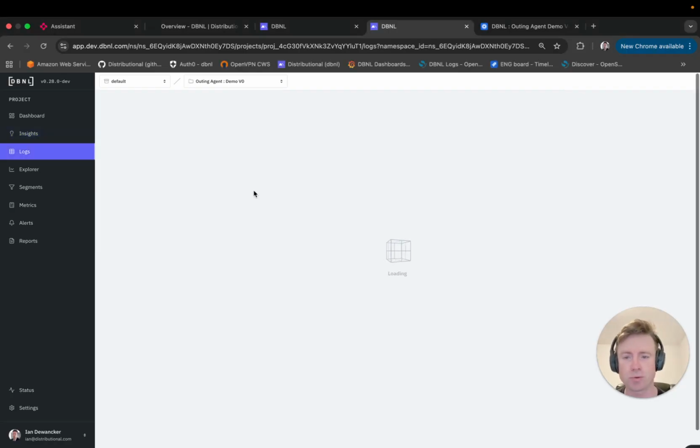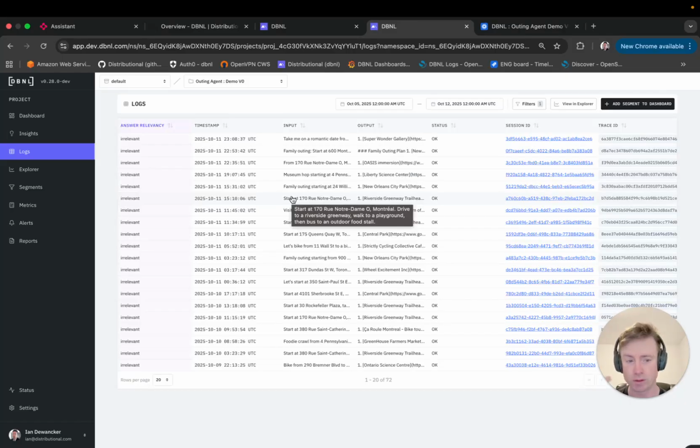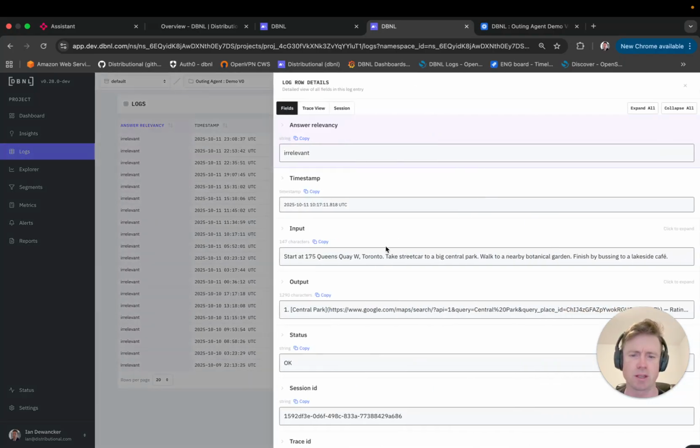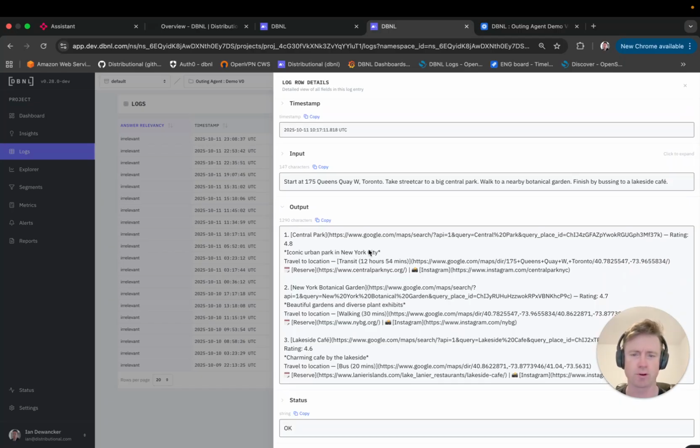So we can explore those logs concretely to inspect the collection of logs that the insight has flagged for review. The insight mentioned these answers being irrelevant, so why don't we take a look at a few of them. In particular, one that jumps out to me is this example where a user is asking for a streetcar outing around Toronto, and it looks like the output of the agent is producing some information around New York City. So this seems like a pretty big problem.